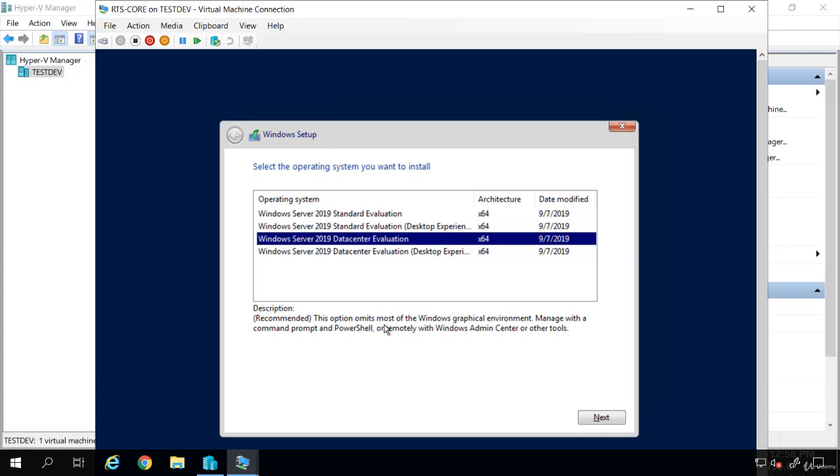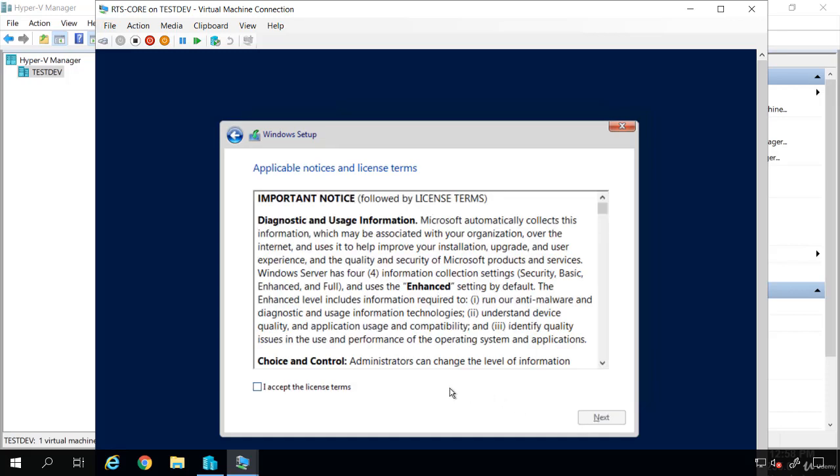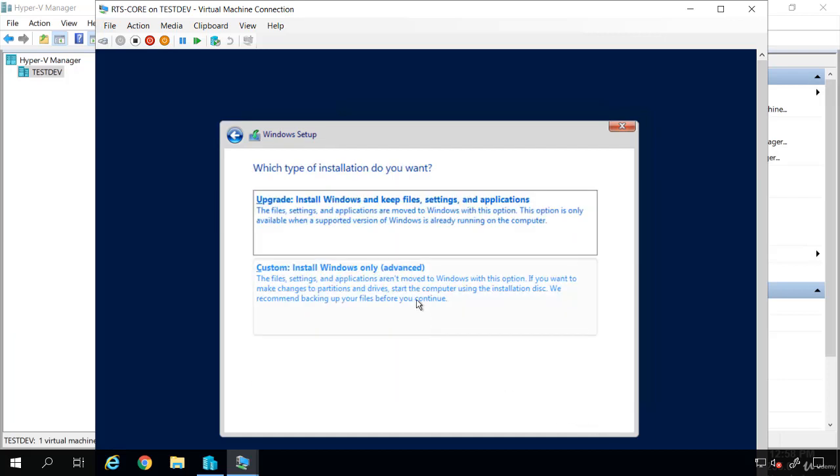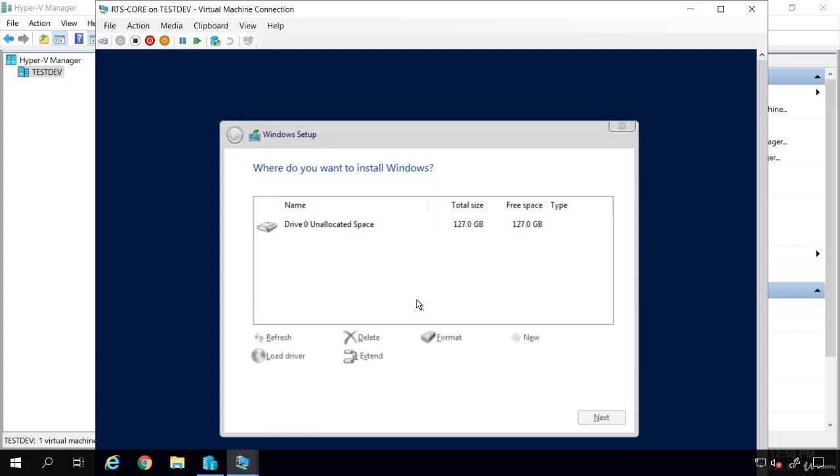Meaning if you purchase a Standard copy, you can use that media that came with it and you could install Data Center. But when you enter the product key and attempt to activate, it would simply fail. So I'm going to choose Data Center Evaluation. And we'll just click Next. I'll accept the license terms. And I'll click Next for that as well. And I'm doing a custom install, which is really a clean install since we're not upgrading. That's the hard drive that has been created. We'll just choose Next. And that's going to go through the installation process and it's going to reboot.